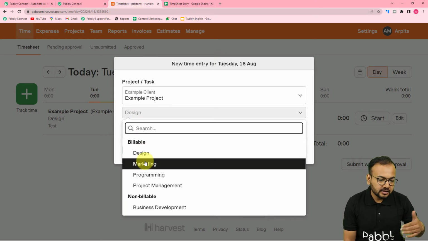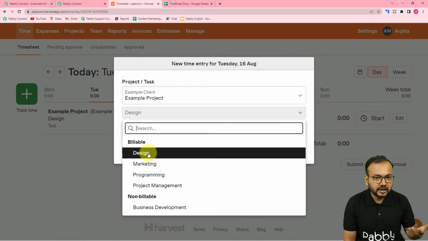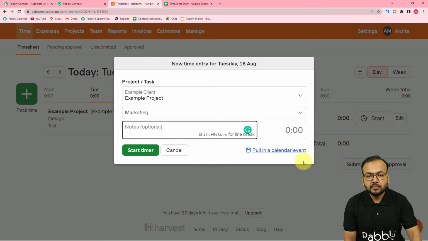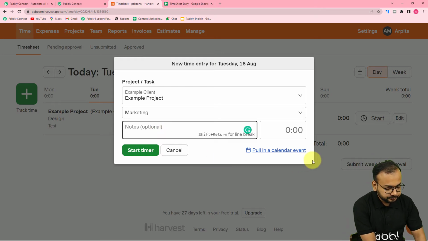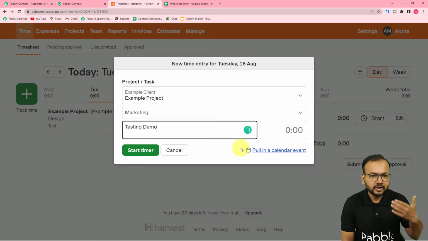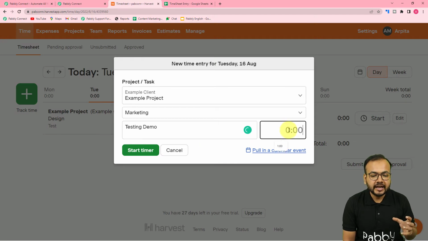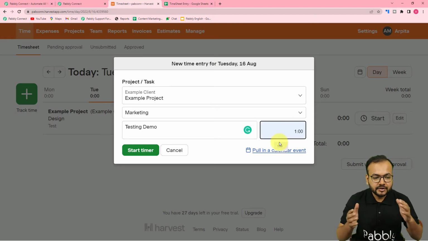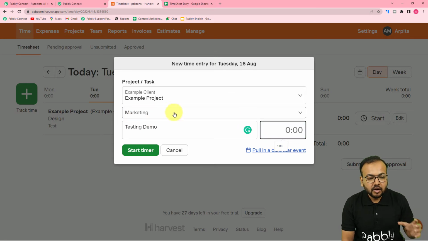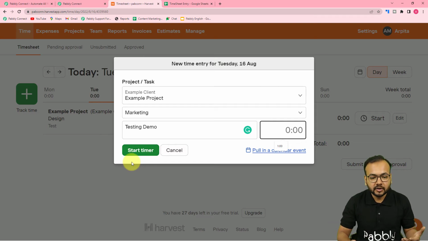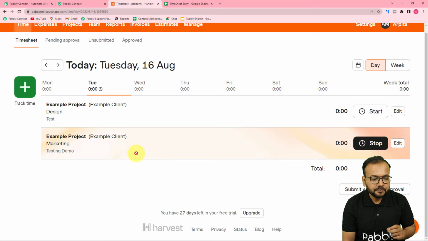Here you can select the category in which you are working under the project, marketing, programming, or whatever. So I'm selecting marketing here. You can put some notes if you want to. So I'm putting the notes as testing demo. Okay, you can put the notes according to you, and here you can mention the time that you have spent on this project for this work. Okay, or what you can do, you can just click on the start timer and start working on that project. Okay, so I'm just clicking on start timer here. Okay, and you can see the timer is running, and now you can work on that project for this task.